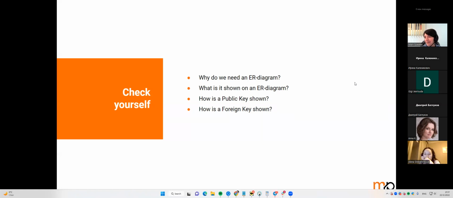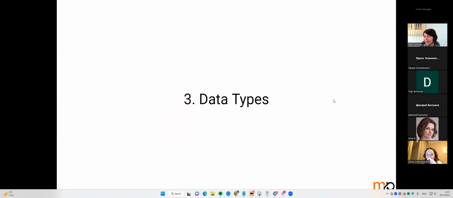And Dmitry asked the first and the second question. What is shown in an ER diagram? Okay, so how is a primary key shown? Who can tell me? The PK. PK, yes, and foreign key? FK. FK, primary key by PK.